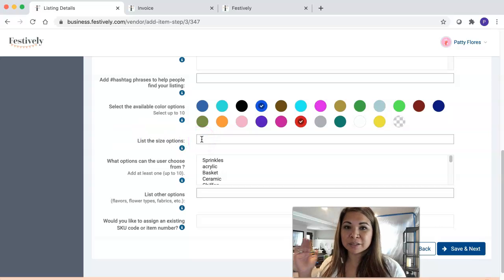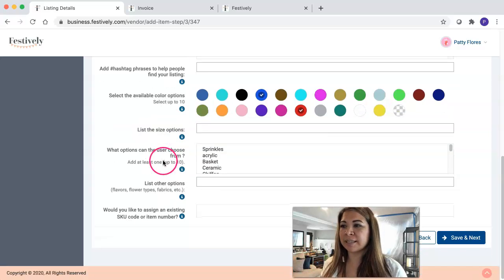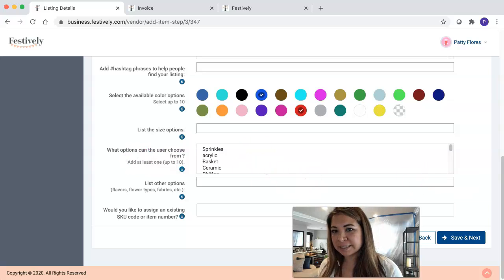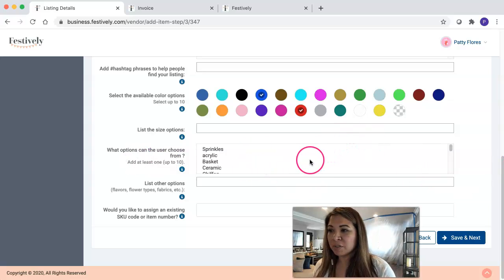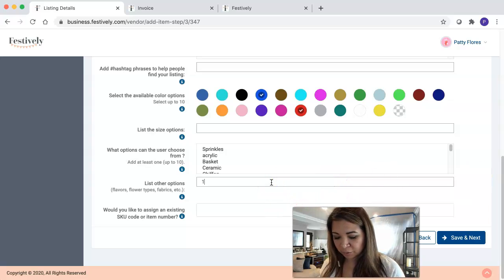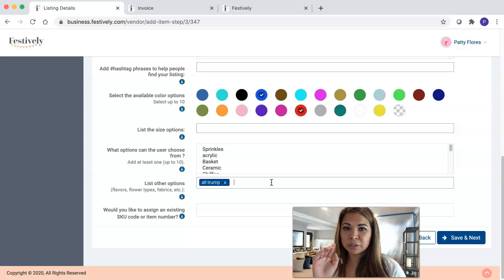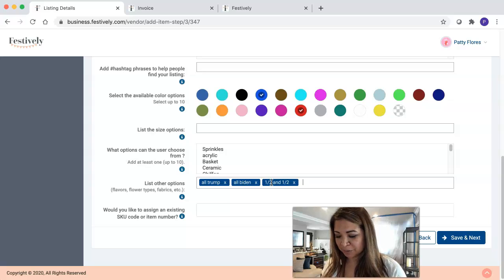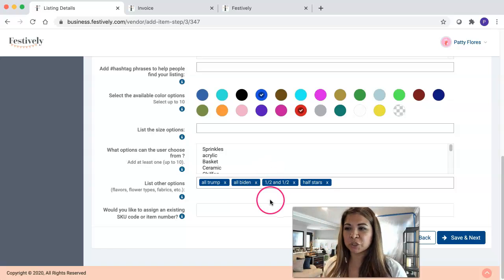Size options, if there's multiple sizes, you can list that here. I think that you're mostly doing static sizes. You can also give other options. So you can say something like, all Trump. Anytime you add an option, you hit the enter sign and type in what you're saying. All Biden, half and half. You can put half stars or something like that if you do offer a couple of options. But this is a way for folks to be able to choose.